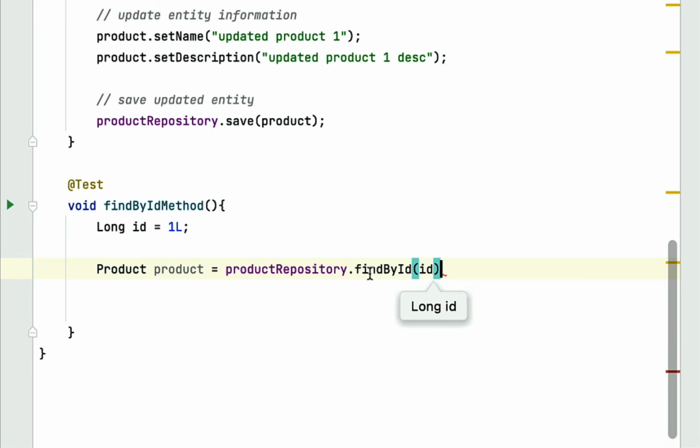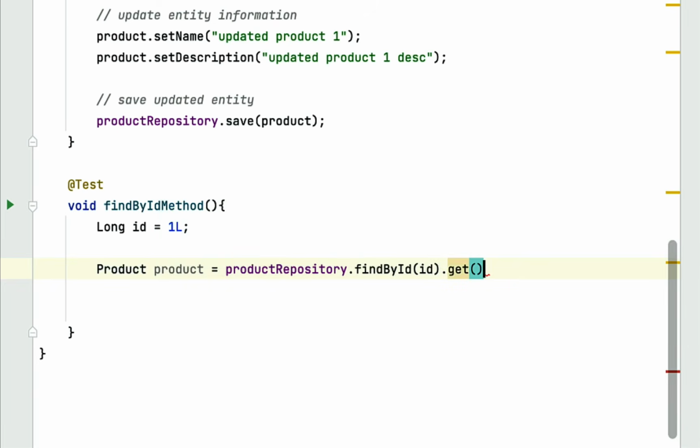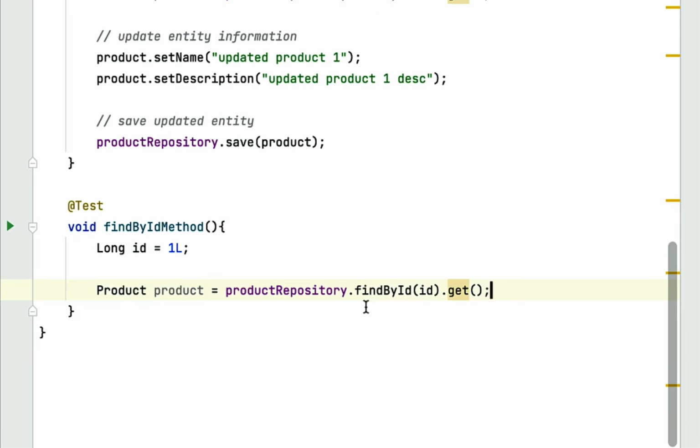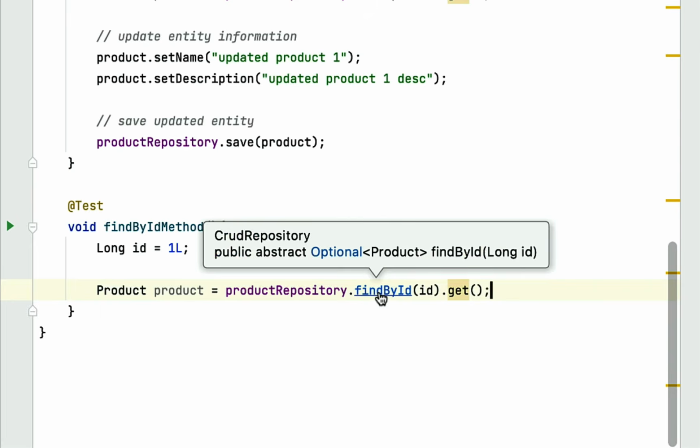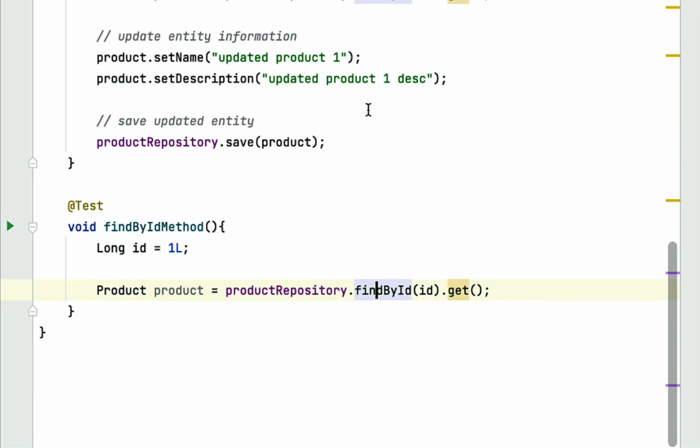And as findById method returns optional, we can simply call get method to get a product object from the optional type. Perfect. Now we got a product object by using findById method. And if you simply press Ctrl and click on findById method, you can see that findById method belongs to CrudRepository interface. Okay, let's go back to our code.